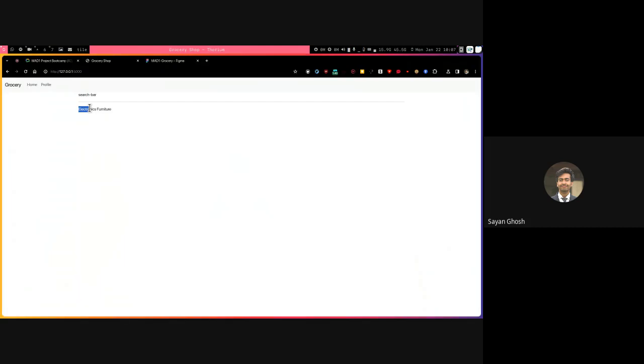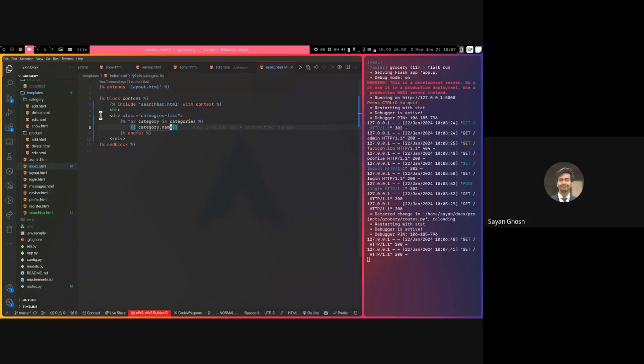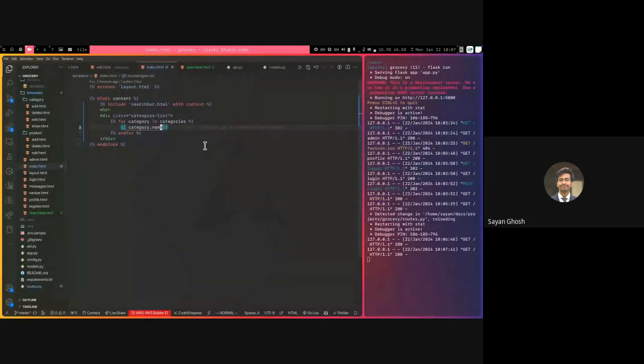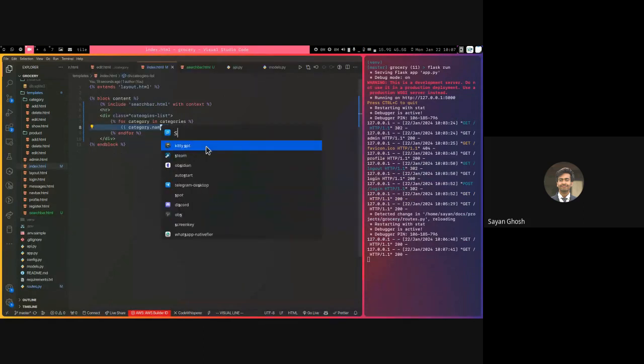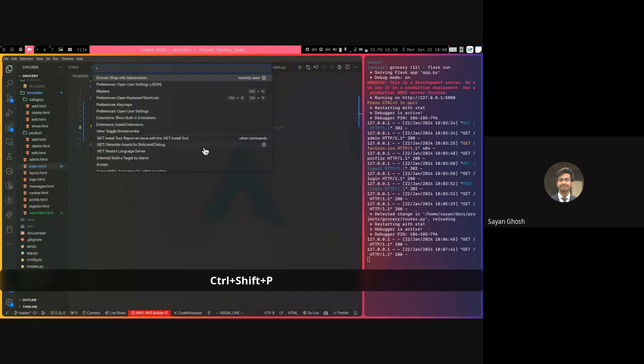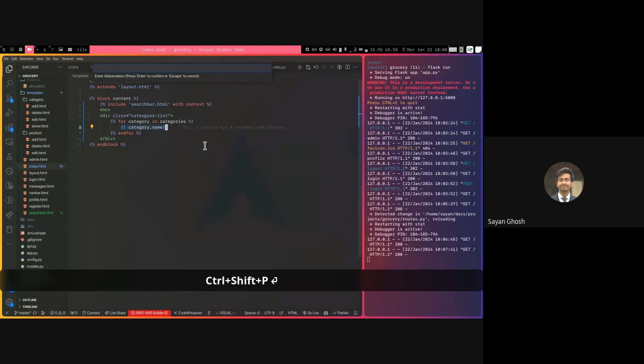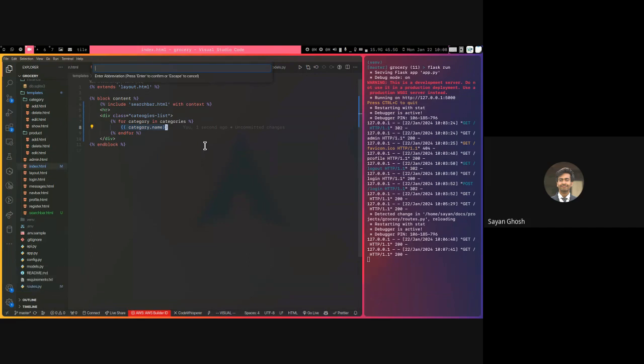As you can see, electronics and furniture both are there, but they are not styled right now. So let me quickly put this inside a heading tag. What I'll do is select this line and then do Control Shift P. If you want, I can turn on screen key. I'll select this line, do Control Shift P, and choose wrap with abbreviation. Here I'll make it, let's say, H2.